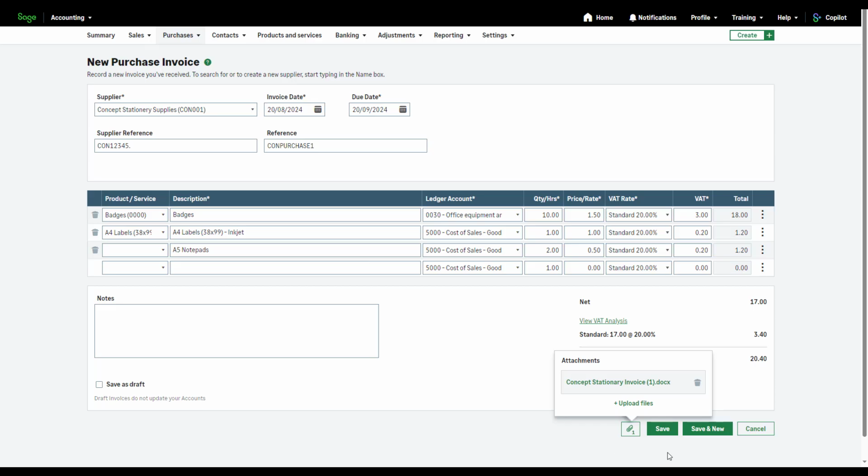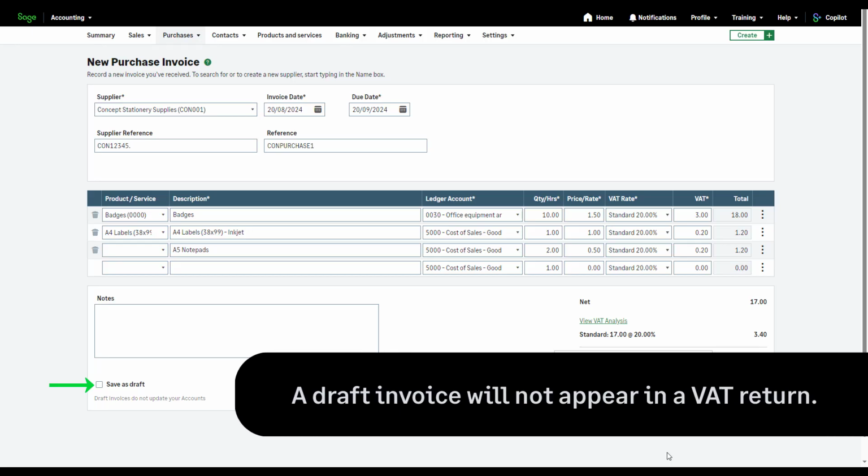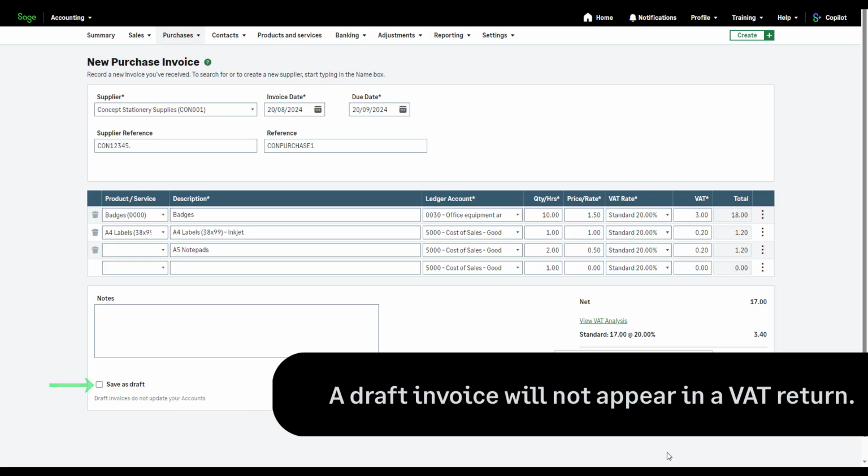You have several options when saving an invoice. You can save the invoice as a draft. This saves the invoice but doesn't update your supplier account or ledger accounts. Use this option if you're not finished and want to amend it later. This invoice will not appear in a VAT return if it is saved as a draft.